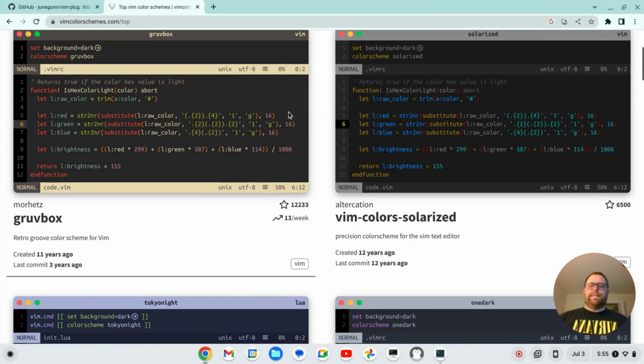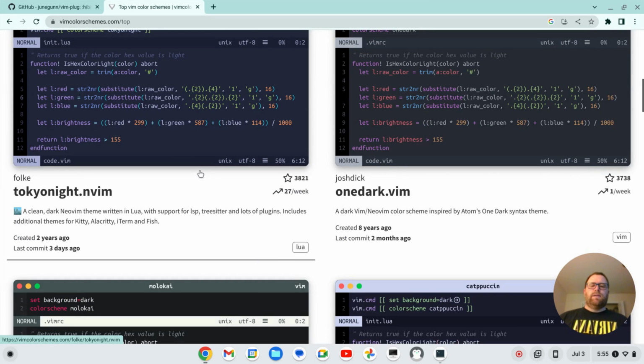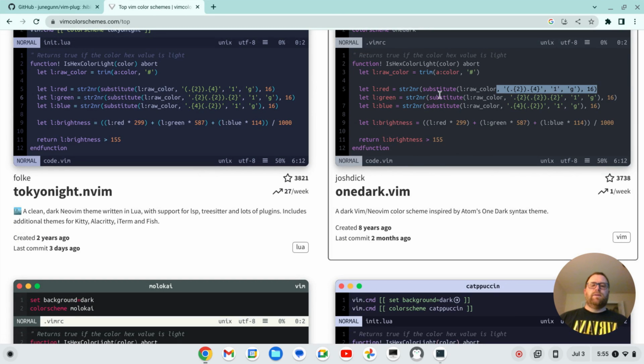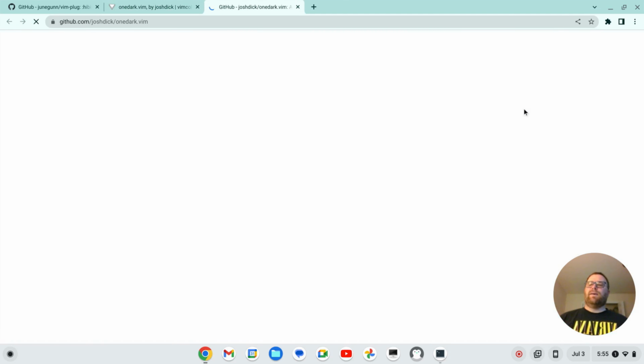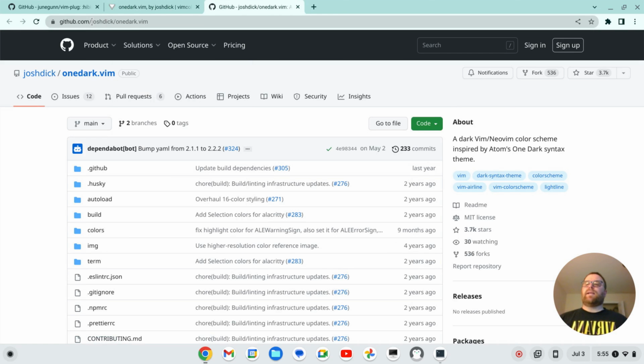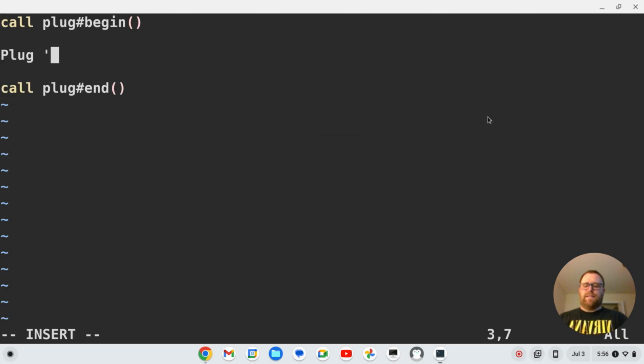Okay, and now I see Gruvbox here, One Dark. Let's do One Dark. Okay, so I'm going to click on that, and then I'm going to view onedark.vim on GitHub. And so I'm going to copy this second part right after github.com. So I'm going to copy this part here. Okay, and I don't think I got the J there. Okay, I want to copy the whole name. So copy that. And then I'm going to paste that in right here. And then put another quotation.